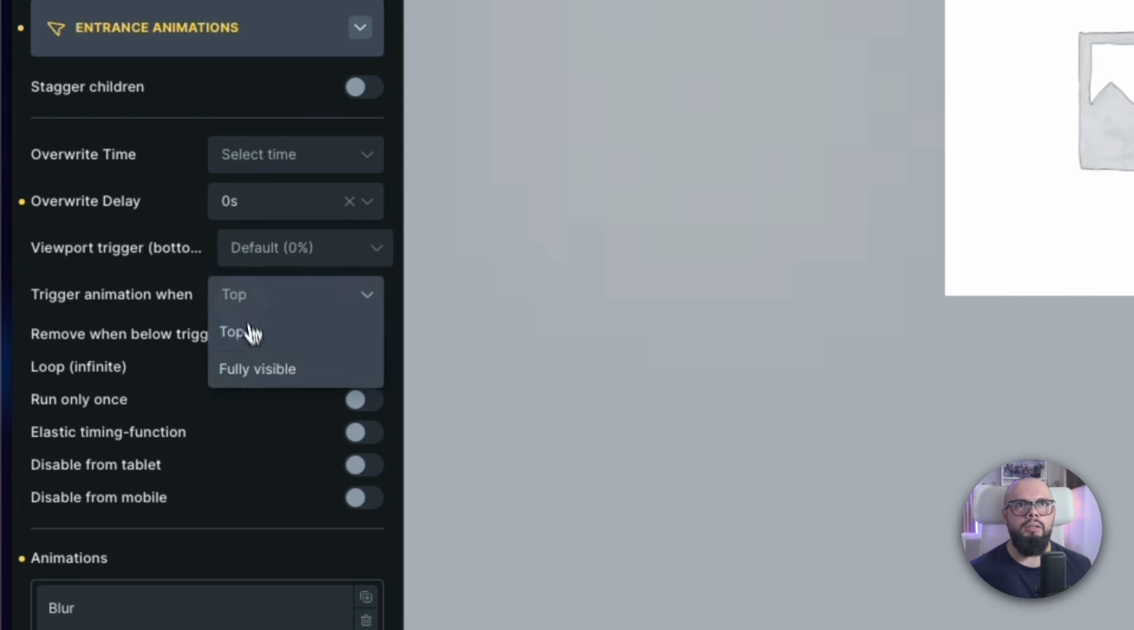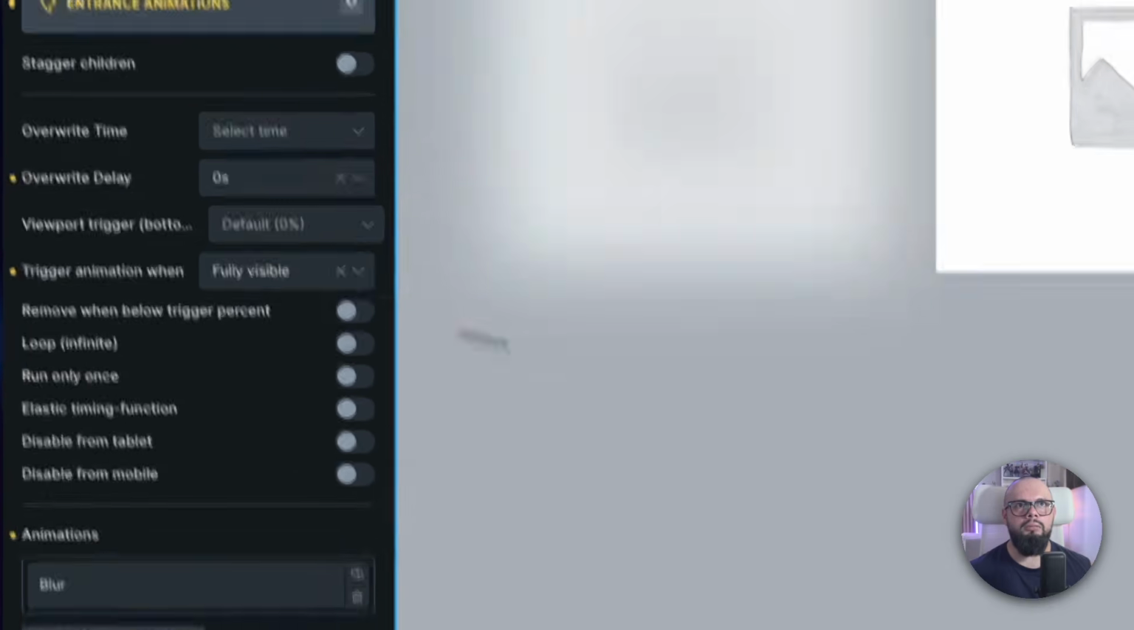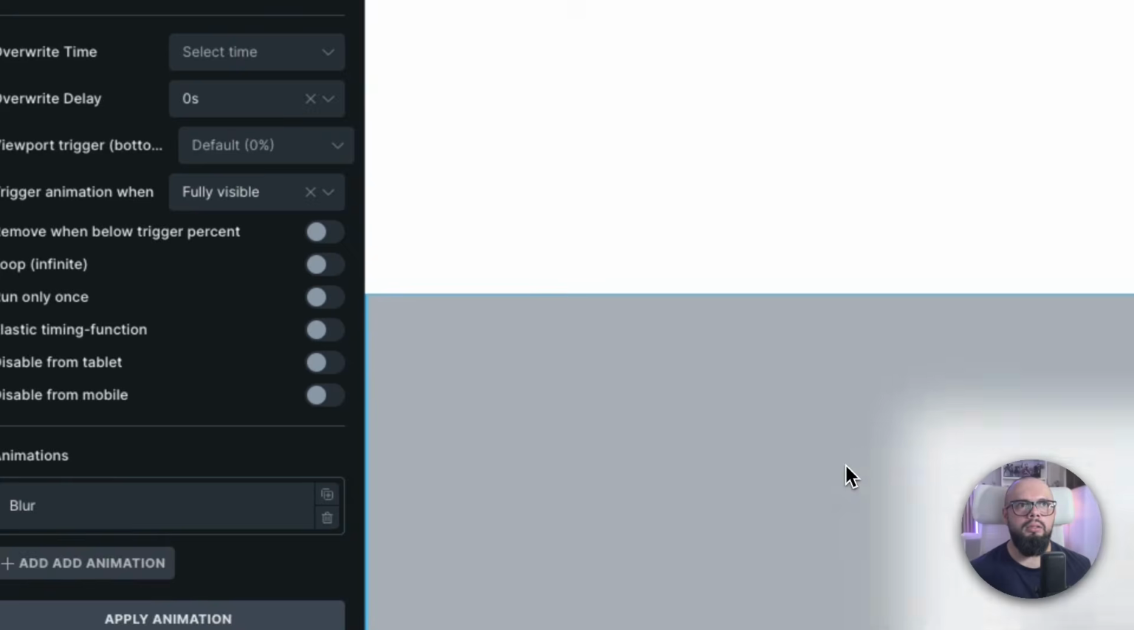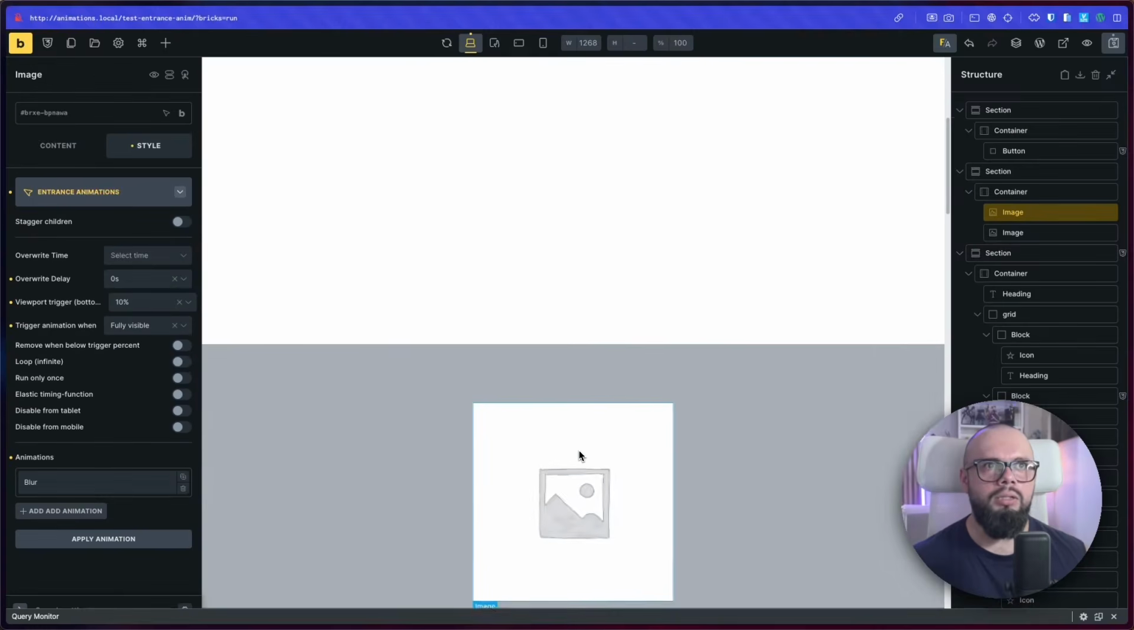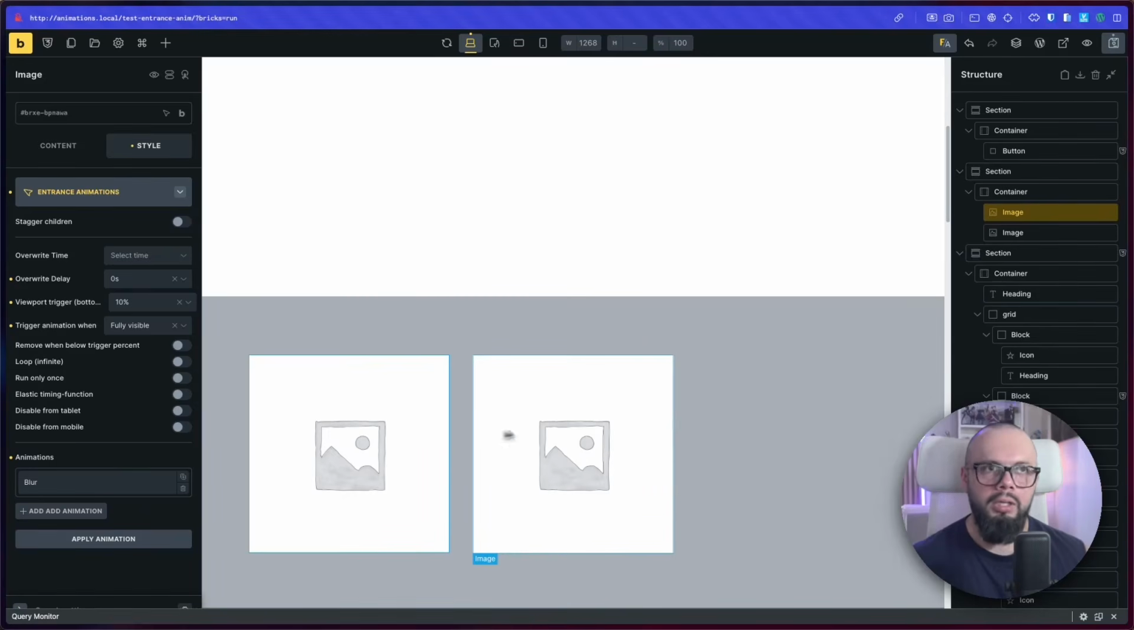Let's say the most recommended setting is to always use the always visible option. For example, we can assign a 10% margin, which allows us sufficient time to fully appreciate the animation as we scroll through the page. Therefore, you have the flexibility to customize this to your liking and generate exceptionally captivating visual effects within the viewport.